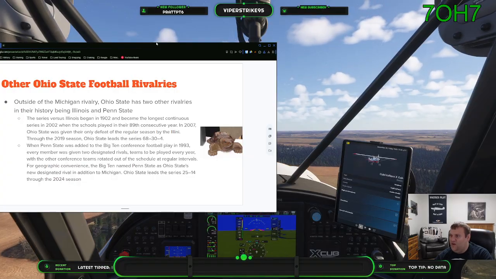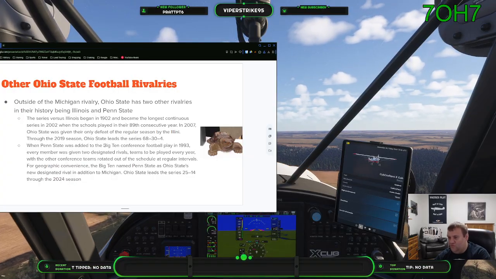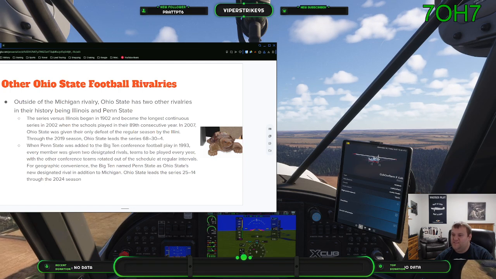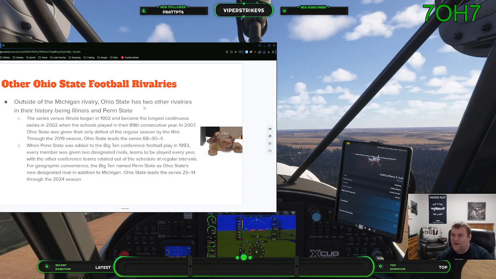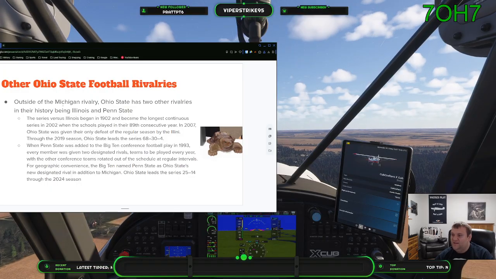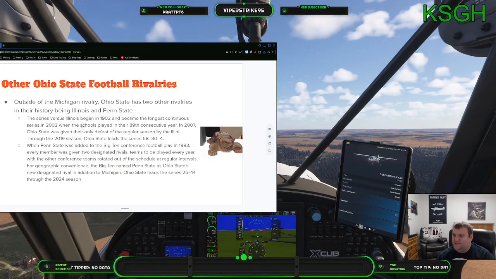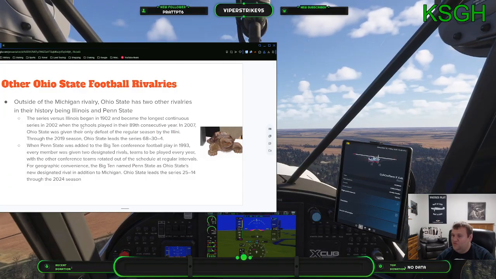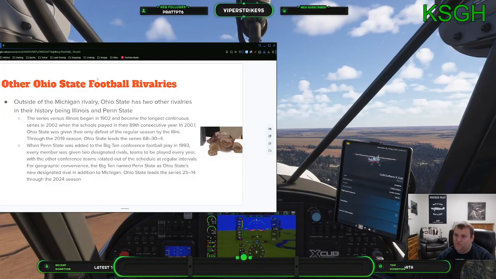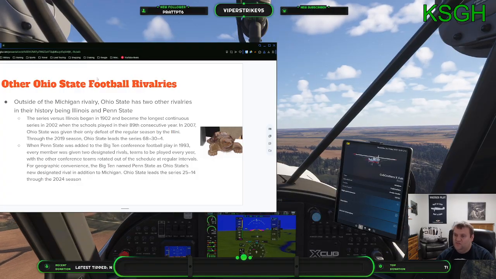Of course, the other major rivalry Ohio State has had is Penn State. When Penn State was added to the conference in 1993, it quickly blossomed into a rivalry with Ohio State. Previously, we had met only 8 times prior to 1993, but it's been a divisional matchup and a protected rivalry for the past years or so.